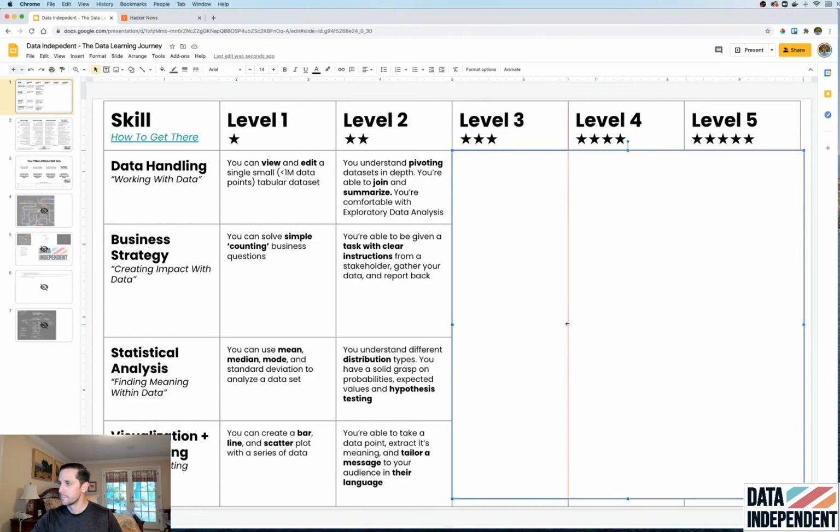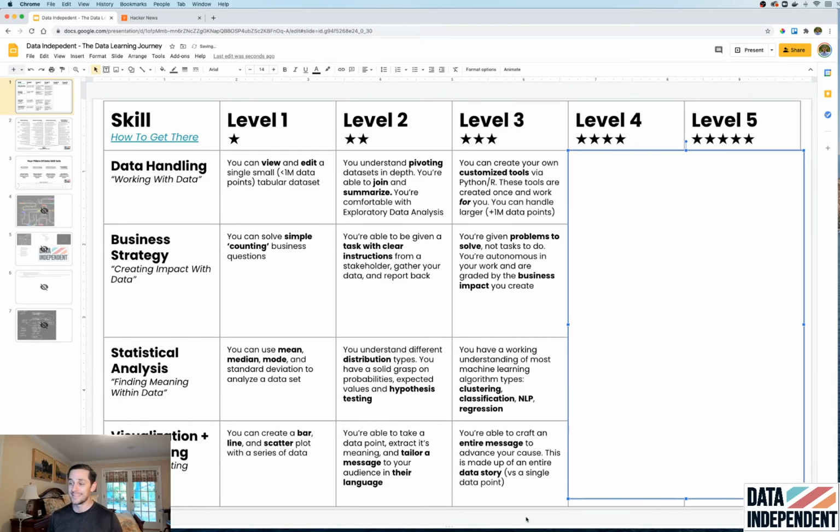Level 3. You're able to craft an entire message to advance your cause. This is made up entirely of a data story versus just a single data point. What this means, more traditionally, is you're able to put together a data story, whether in a video, a slide deck, or a narrative, say a speech or a presentation. And this is not just one data point. You're not just saying, hey, churn is up because of this. You're really putting together the entire picture of the analysis and project that you're working on in the message of your audience.